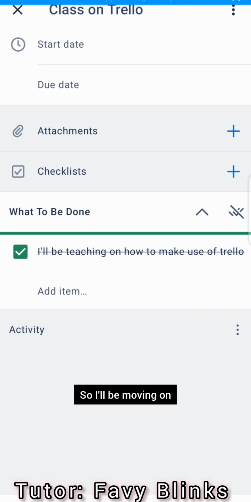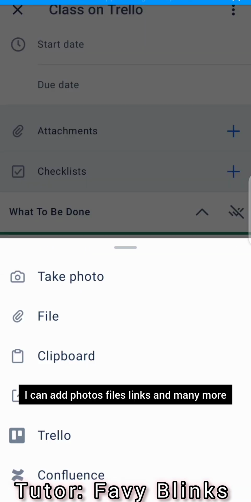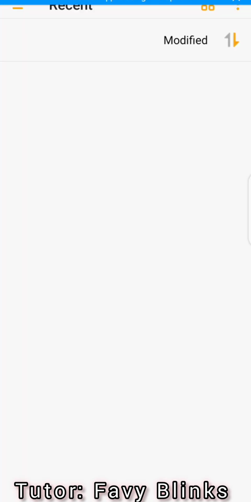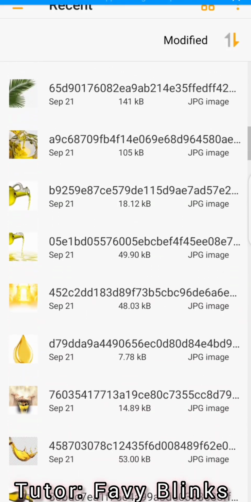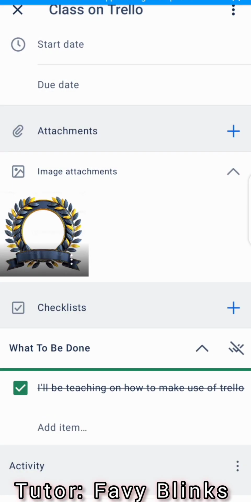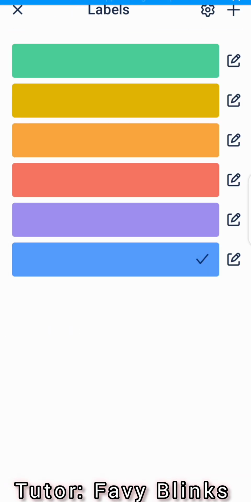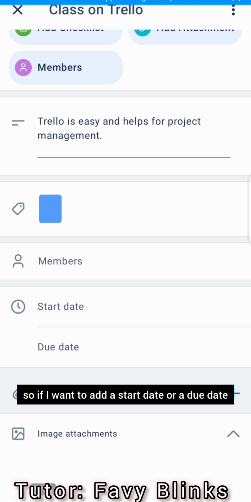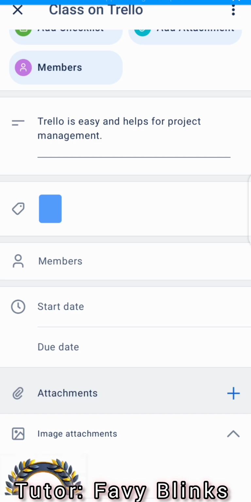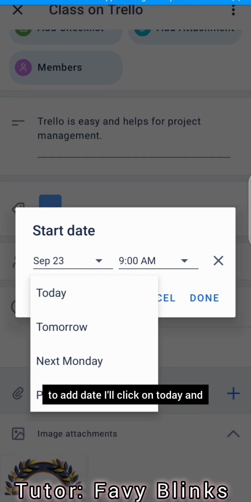So I'll be moving on, adding attachments. I can add photos, files, links, and many more, but I'll be adding a file. Good. And also a label. This is nice. Okay. So if I want to add a start date or a due date, I'll just click on start date to add a date.